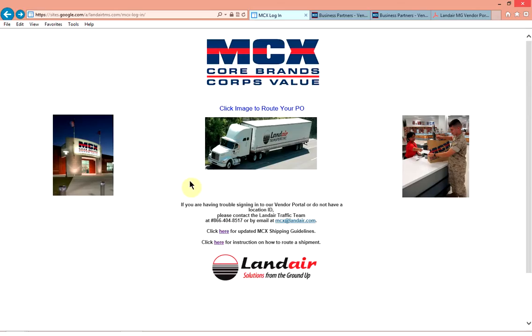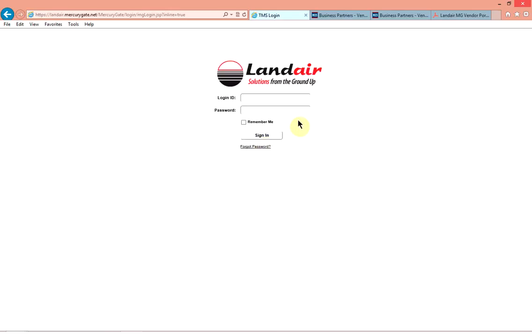Entering the TMS. Click the image of the Land Air tractor trailer to access the TMS logon screen. Please enter your user ID and default password. Your user ID is your current user ID in the TMS. The default password is Land Air, all lowercase. If you do not have a current TMS user ID, please reference page 6 of the Vendor Portal Instruction Guide and complete the MCX Trading Partner TMS setup form.